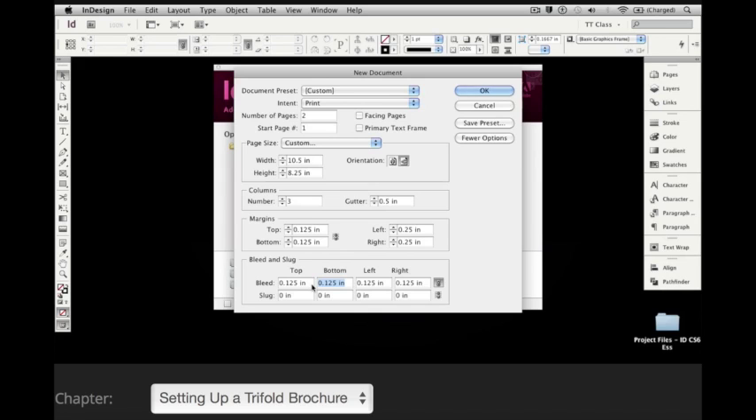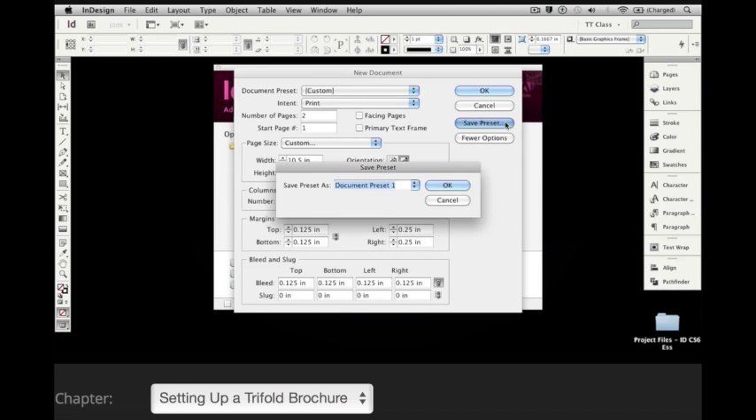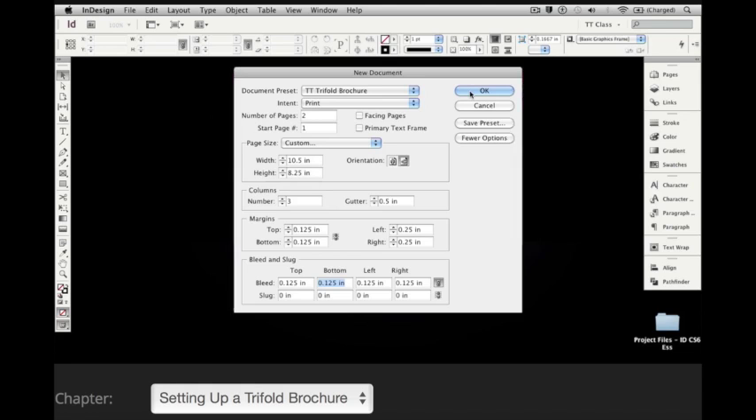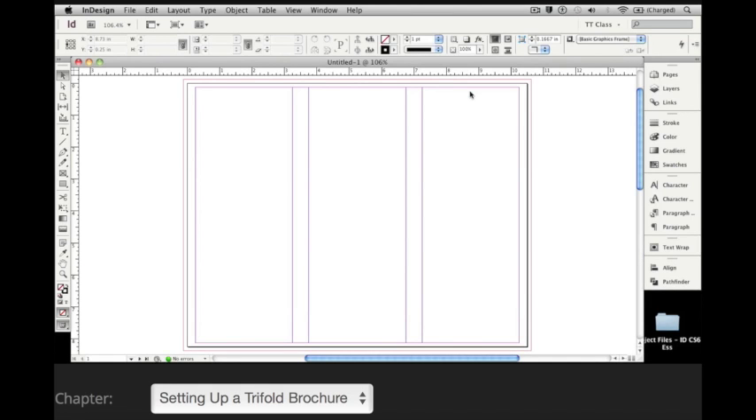So it's not really necessary for us to save a document preset for this, but if we chose to do that, it's very easy. We just click on the Save Preset button, and what that would do is allow us to save that preset as a TT trifold brochure. If I say OK, just as we did with our card flyer in the earlier chapter, it would save a document preset that we could come back to time and time again when we're working with new documents. I'm just going to say OK, and when I do that, I'll have my trifold brochure set up.